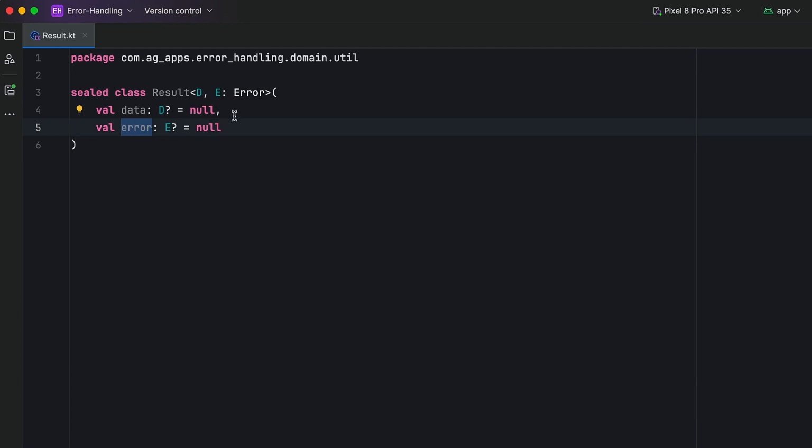So for example, if we have a success, then we have data, but we don't have error. If we have an error, then we have, of course, an error, but we don't have data. So all of them are nullable and optional if we don't want to pass them.